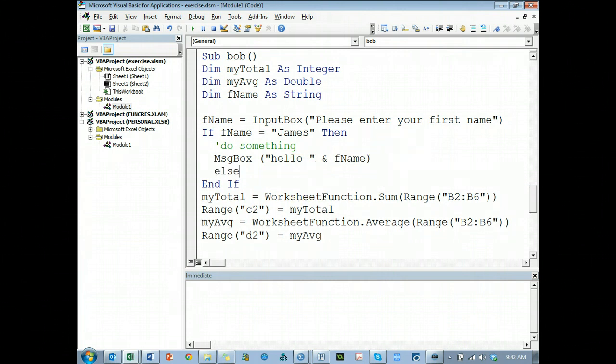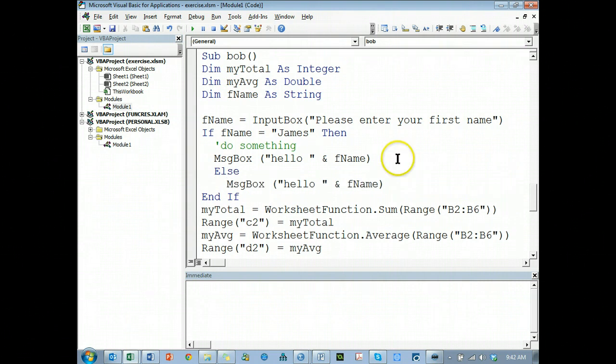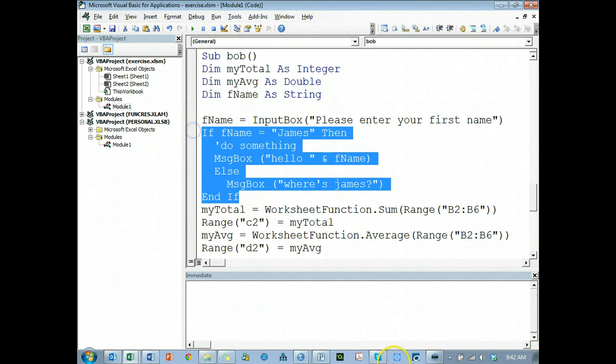Else, meaning it's not James, we'll say something like, where's James? So this is the new code right here.